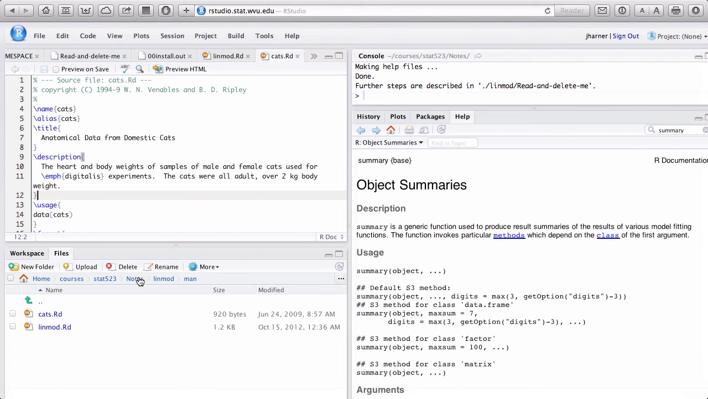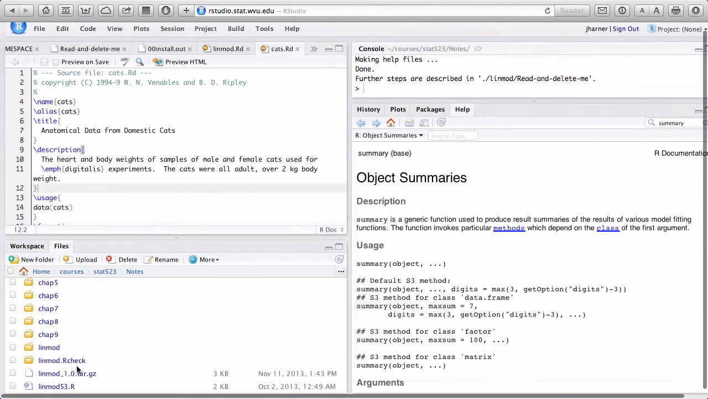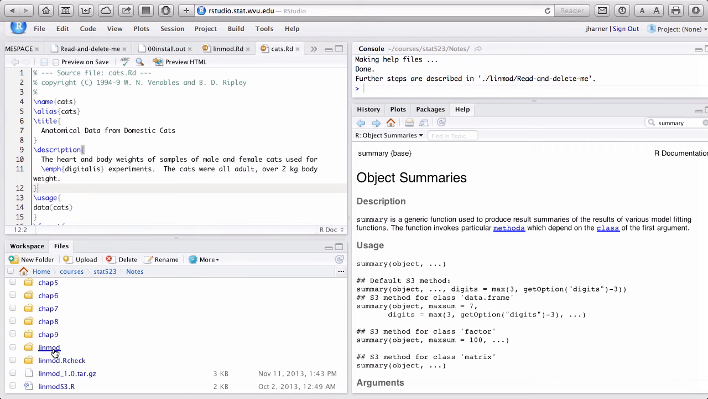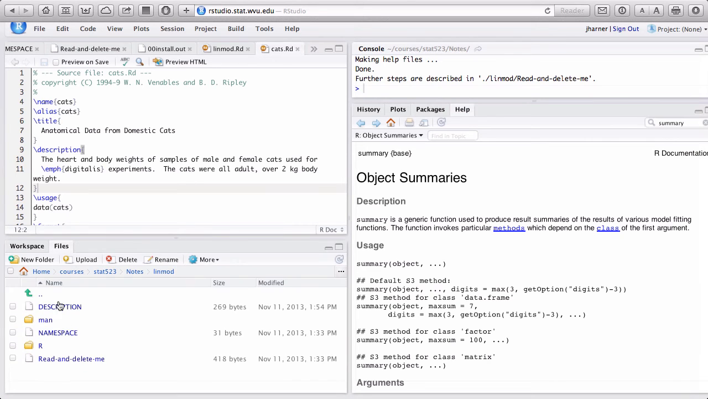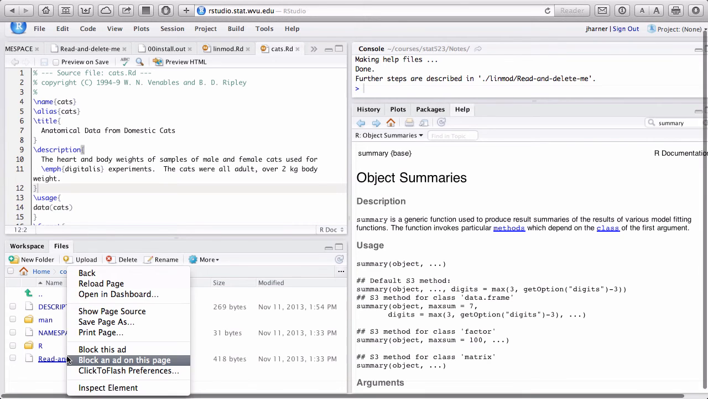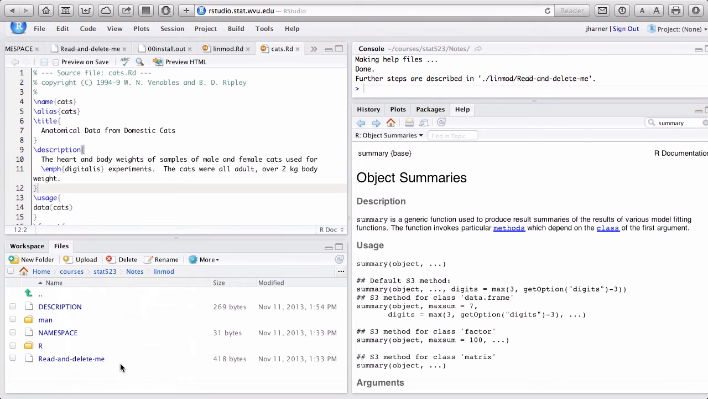So let's go back to here, and here we have linmod, and we now have, well, we sort of have a corrected description file. We have manual pages in. We only have the one file for .r. We haven't done the namespace. We don't technically need this. You could delete that file. I don't think it hurts anything, but you could delete it.